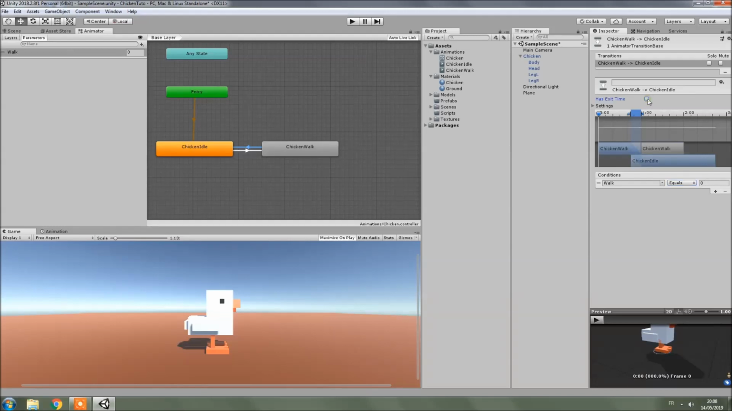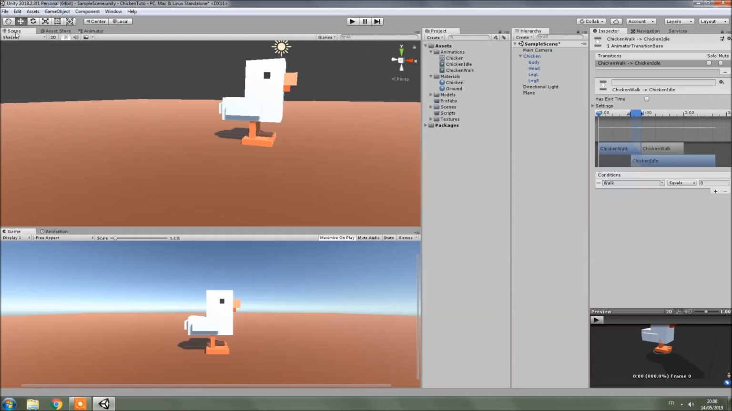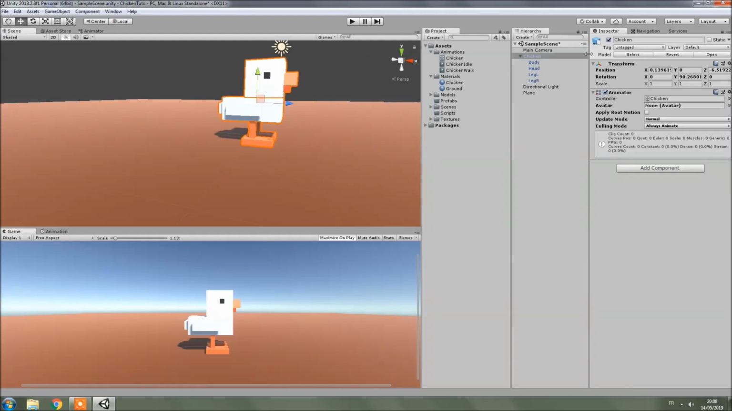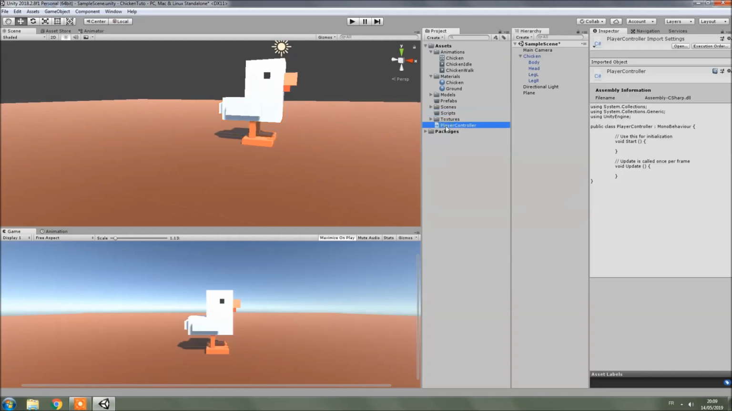Now I need to add a script to my model to make it move and trigger my walking animation by changing my walk variable from 0 to 1 when moving. To do so, I select my model and click on New Component. I search for Script and click on New Script. I name my new script PlayerController with P and C uppercase. I place my new script in the Scripts folder and double-click on it to edit it.